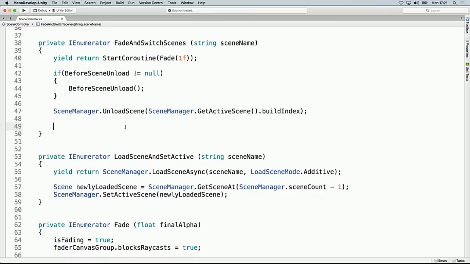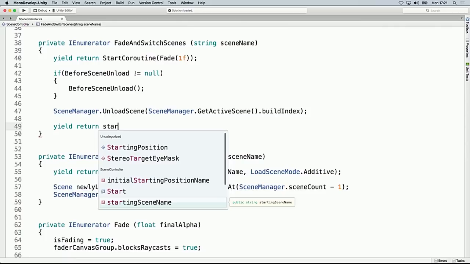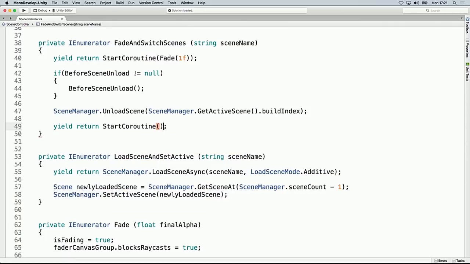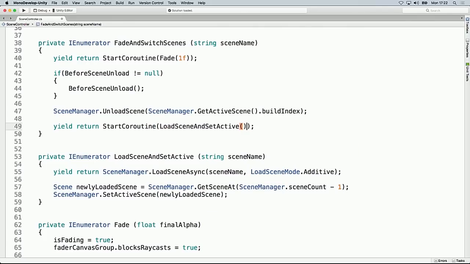So next, we're going to say yield return start coroutine. And the coroutine we want to start this time is load scene and set active. And we need to give that a scene name. Luckily, we've got one passed into the function. So we've just loaded a scene and set it as active.